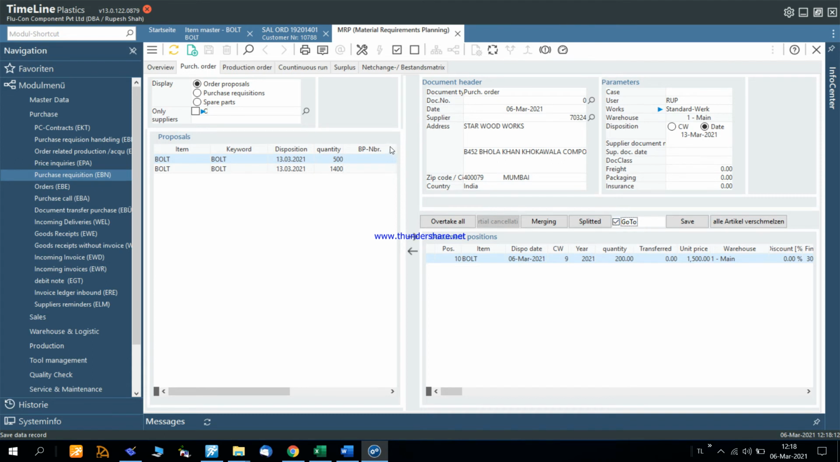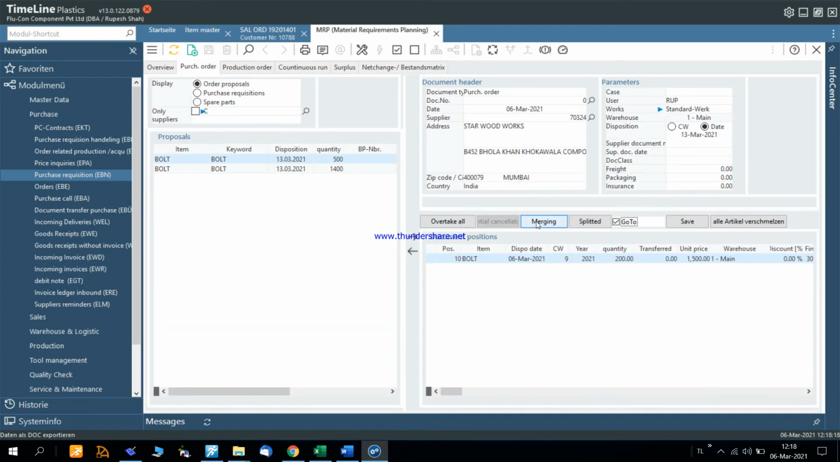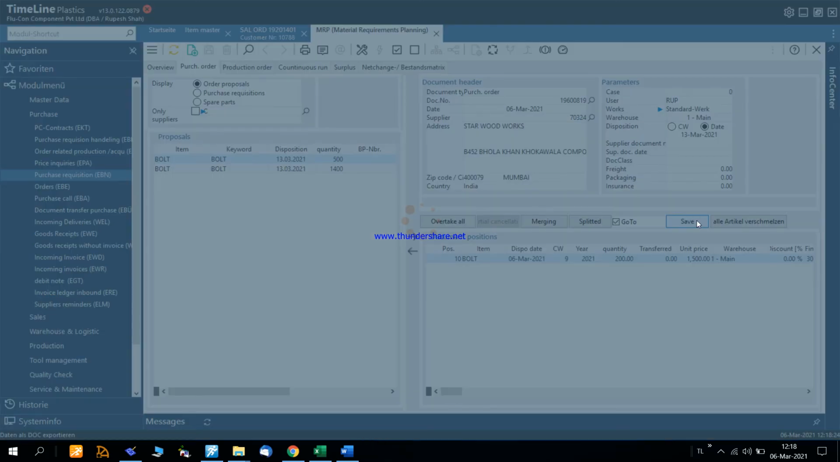I'll say go to, but before that I'll have to empty out this field. I'll have to set database free as far as bolt item is concerned, and I'll click the save button, and the purchase order will get released. As I click this go to, the system will open the purchase order on my screen.